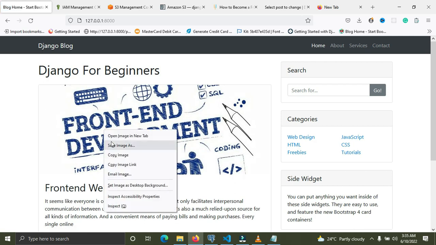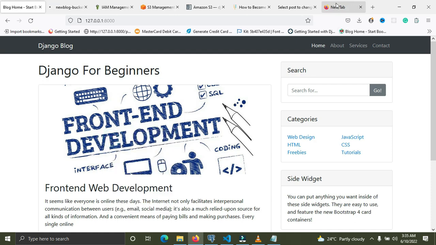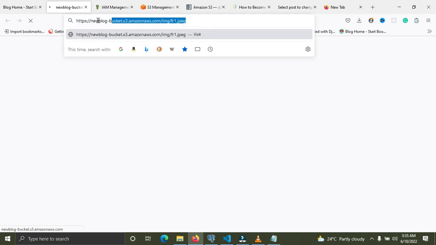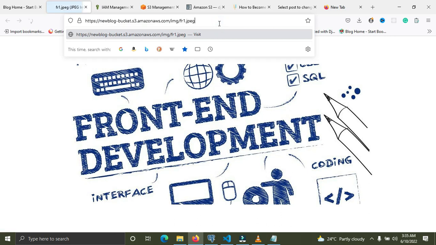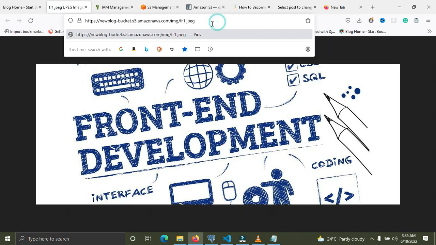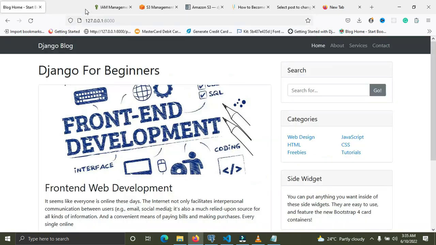Now let's open this link, open image in a new tab. Let's see. You can see now the URL is short and it's quite readable. That long text is no longer there. Everything is fine. The storage is perfect. Okay, so it remains one more configuration and we are done.